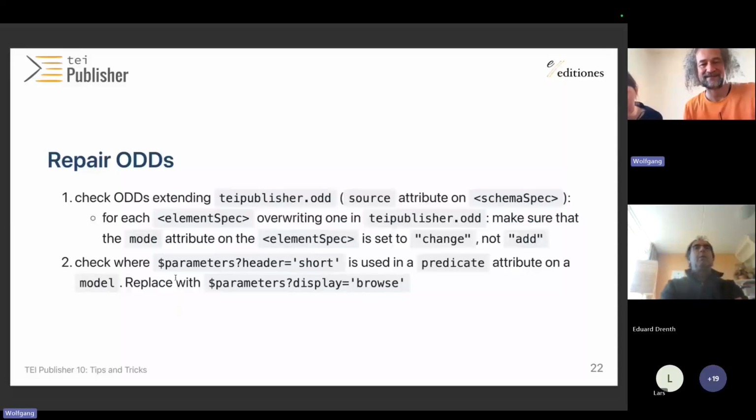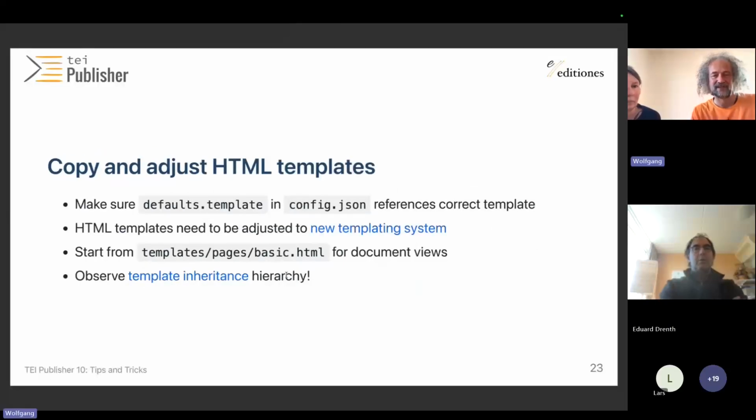Similarly, some parameter names have changed. So what previously was parameters header short, that provides this short display for each document in the browse page, is now parameters display browse. So if you were using header short in your predicate attributes on a model, then just replace it. So there I really just do search and replace because it applies globally.